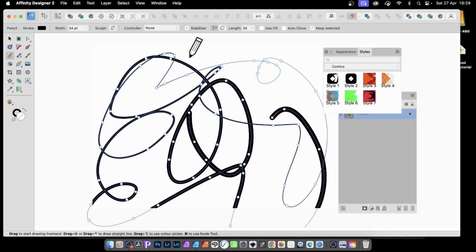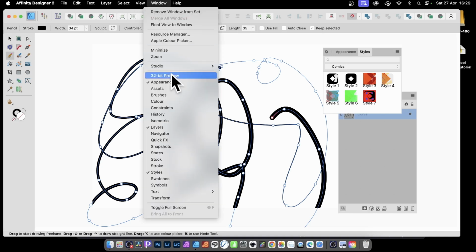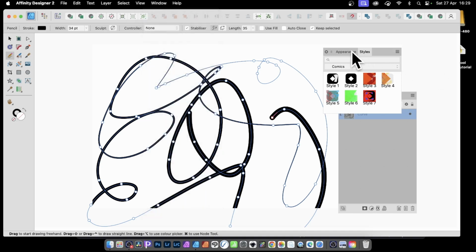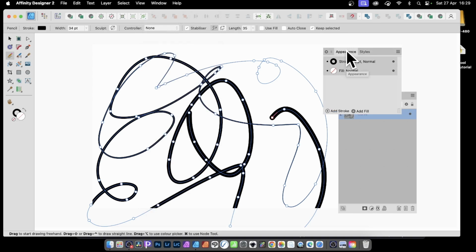And of course, what you can also do is apply appearances as well to create even more unusual and beautiful lines. So go to Window, and down to Appearance. And in Appearance, you can add additional strokes to that. And that really does create many amazing designs. Please check out my other videos on the appearance panel.